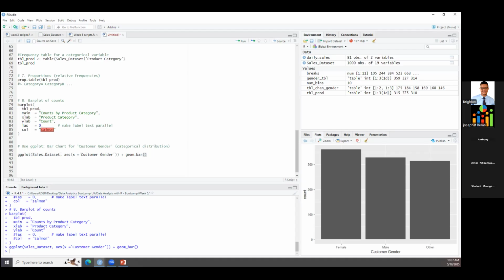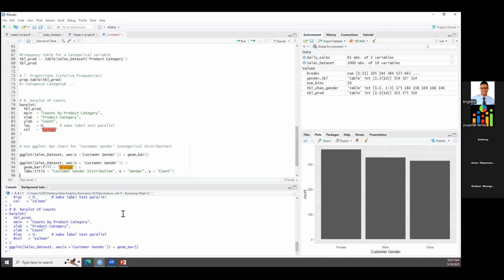But if you want to be more detailed, maybe you want to specify X as gender and not customer gender at the beginning, and Y as count or frequency. Title you want to specify as customer gender distribution. Then you use geom_bar, as I told you earlier. Fill equals orange gives you a color for the fill. Sales data set, that is the data set. AES, we said anything that we need to plot goes through AES.